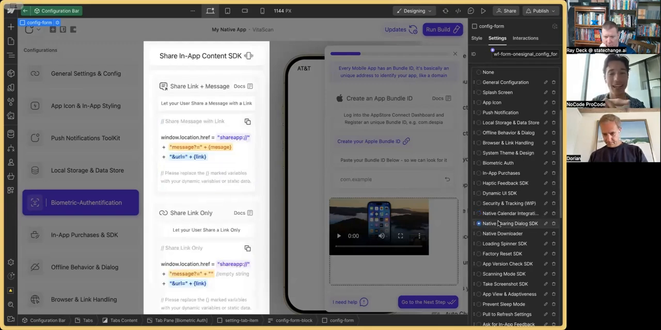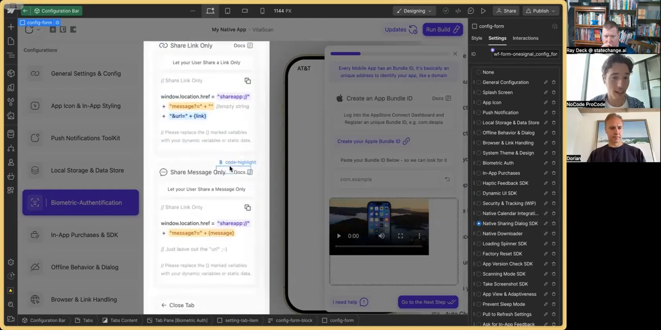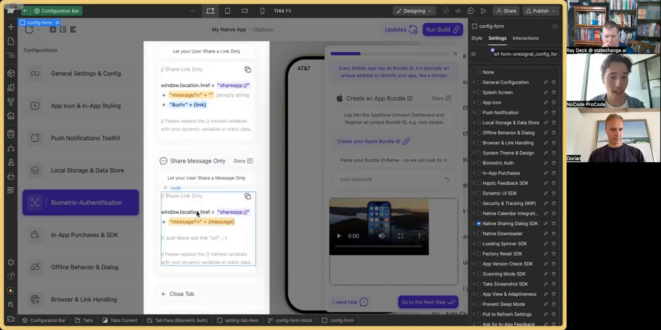And we have the native sharing dialog. So you click a link and it pops up and you can share text on your iMessage and so on. You can share the message with a link. You can share a link only. And you can just share a message, which is pretty cool. If you have a referral system in your app, you can have unique codes generated and they can easily share that with their friends.